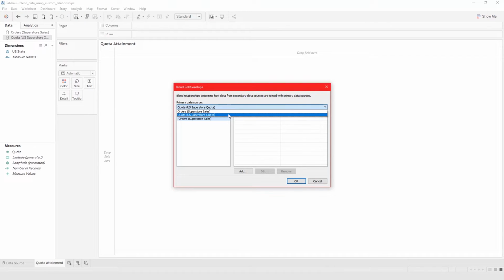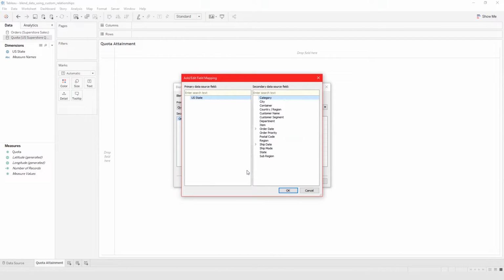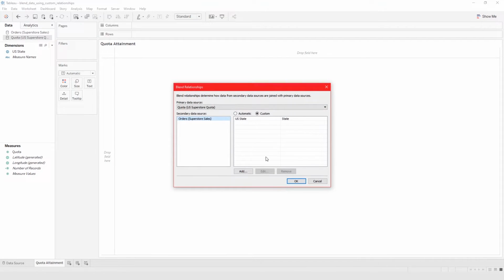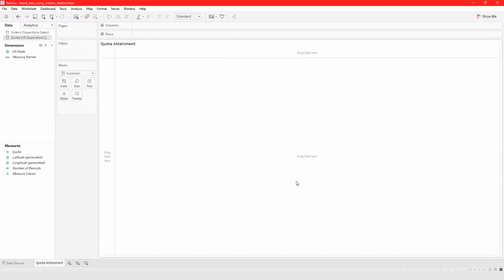and you can choose any of these as the primary. If you choose this as the primary, the other one becomes secondary. It doesn't really matter. You click on custom, then click on add, and US state from here, and then state here, and then you click OK. Now you've established a relationship between US state and state, and you click OK.